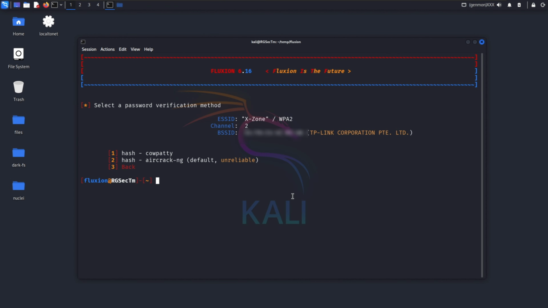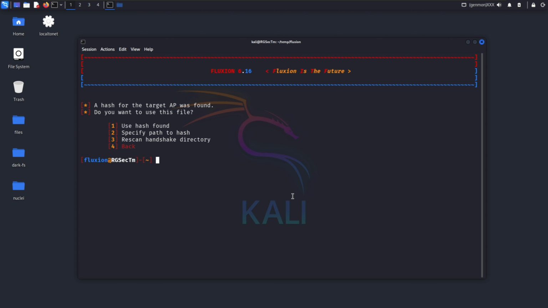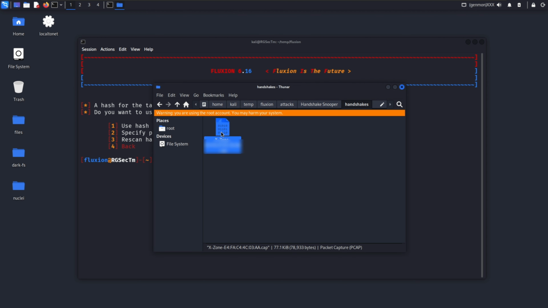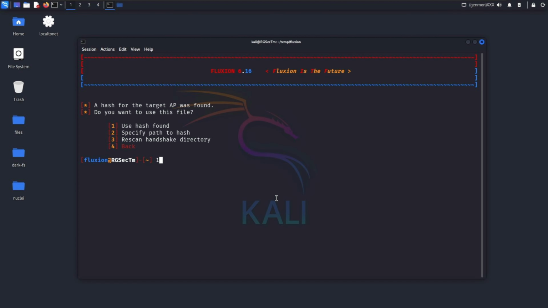Then you select the password verification method here. Which method do you want to use for password verification? coWPAtty or aircrack-ng. For this, coWPAtty is the best, so I typed 1. Now you can see here the hash of the target access point that we have is found here. The handshake that we captured is detected here. If you want to use it, then type 1. And if your hash is in some other path, then you can select this second option and set the path of your handshake file. So here I am selecting option number 1, so I typed 1.